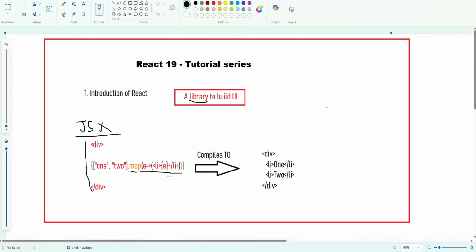So this is how we can use JSX, and React then compiles that JSX into HTML, which can be directly sent to the web browsers. So this is how React works.